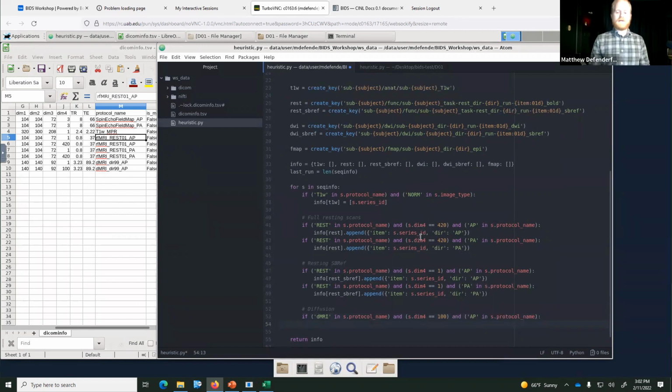All right, so we have all of our matching criteria. We'll do the same thing that we did before. Just grab info rest, copy paste it in here. Change the specific assignment to DWI. Assign the item being the series ID like before, and assign the direction being AP. So again, those are the only things that we really need for this diffusion scan up here, which is just the direction and then the run number. Okay.